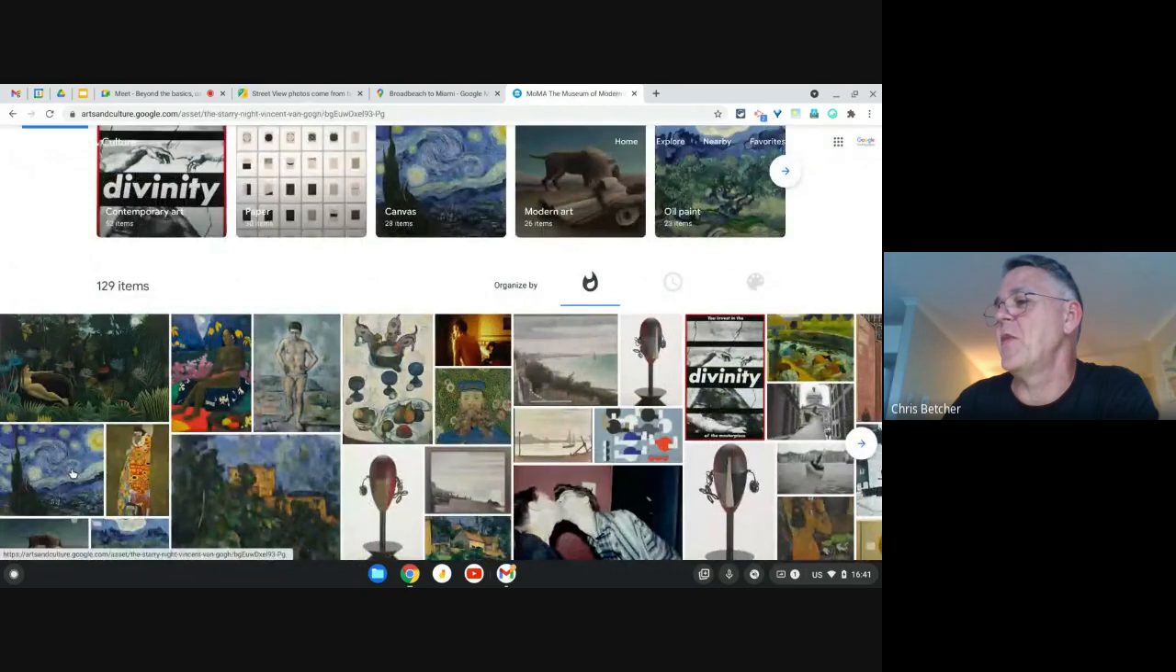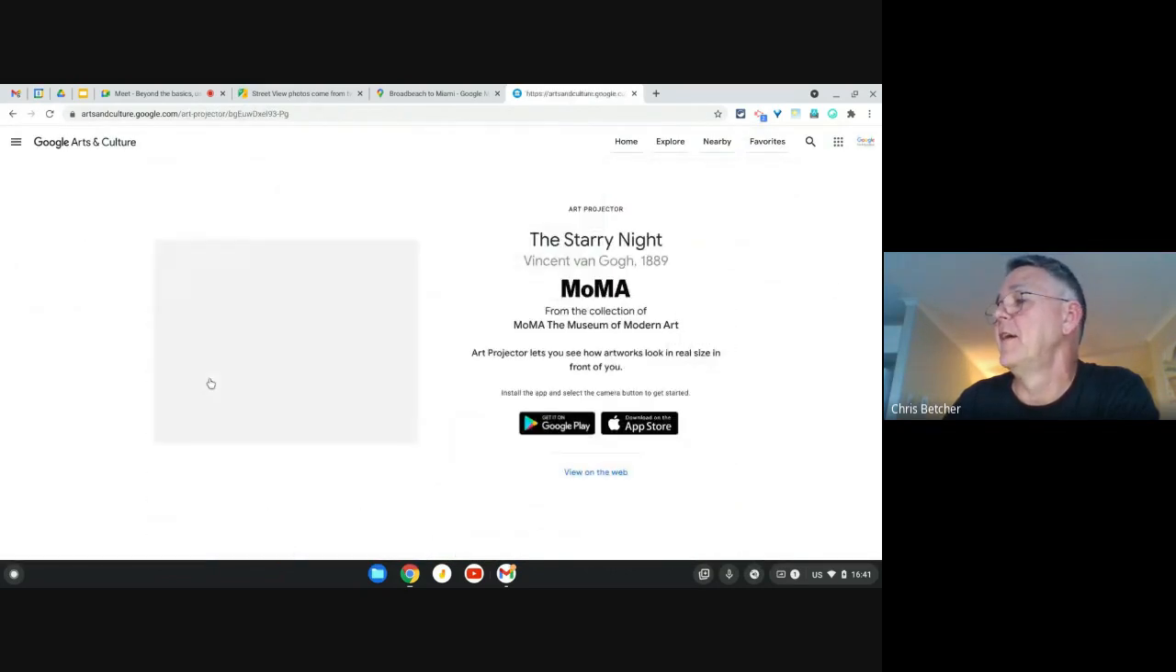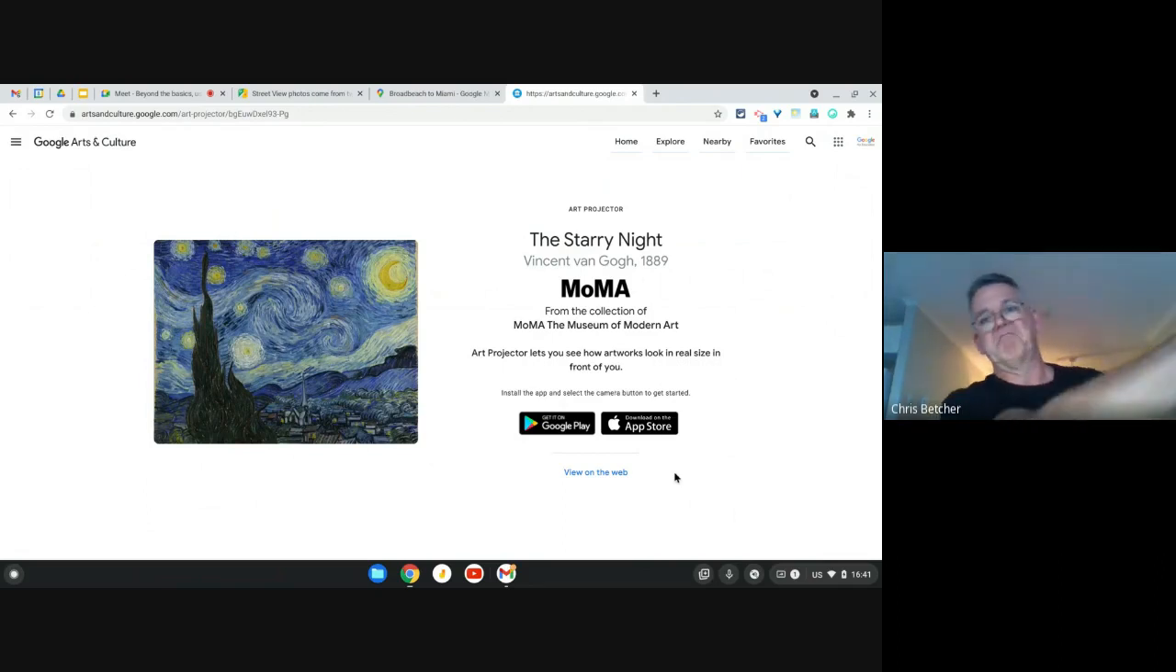So we go back to a painting, and you'll see there it does have a view in augmented reality button here. But you need to do this on your phone. If you have the Arts and Culture app on your phone and you load it up, there's a link there for Apple or Android, so you can explore this on your phone. And if you want to see what Starry Night would look like hanging in your house, you can literally press the augmented reality button, and it will project onto your wall.